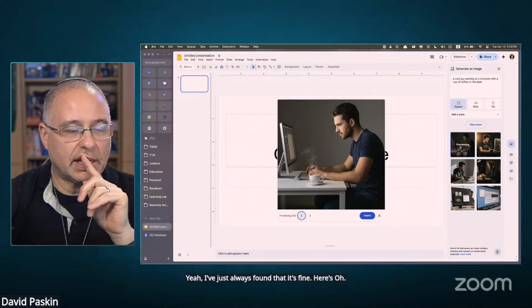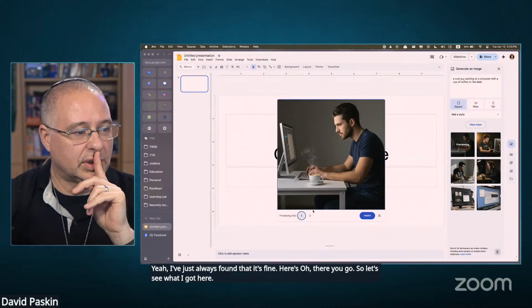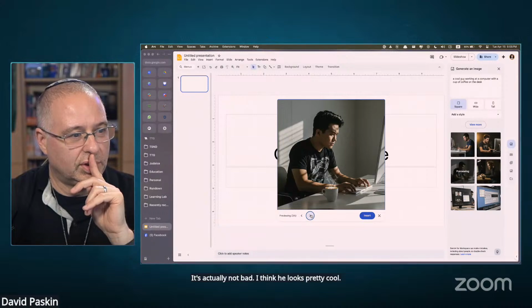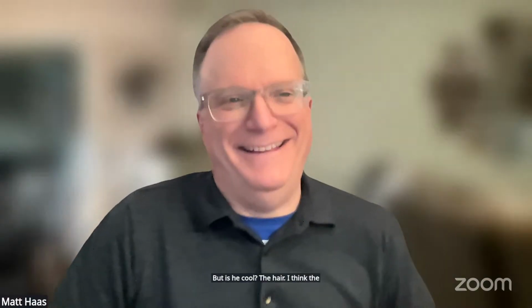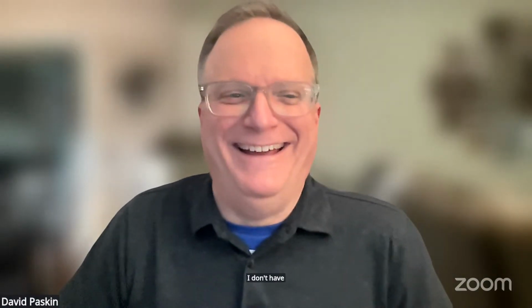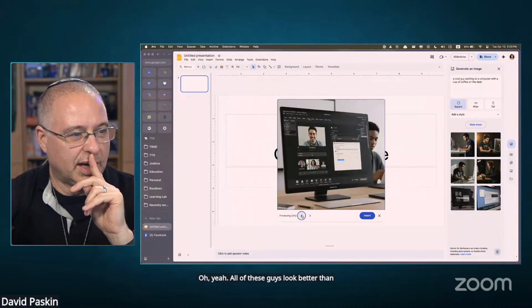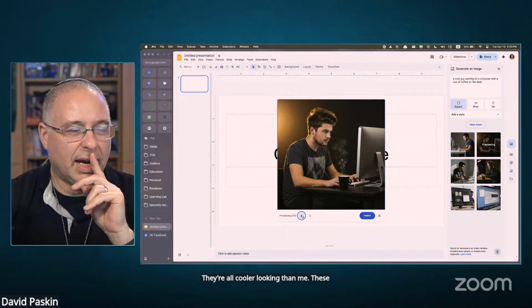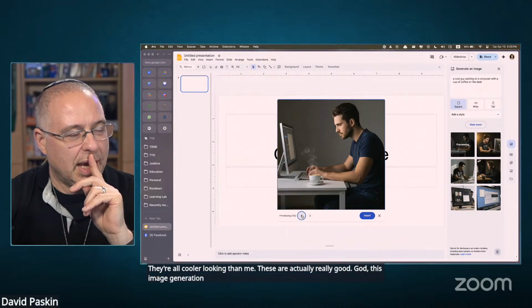So let's see what I got here. It's actually not bad. But is he cool? I think he looks pretty cool. The hair makes him cool. I don't have hair like that. All of these guys look better than I do. They're all cooler looking than me. These are actually really good. God, this image generation has gotten so good.